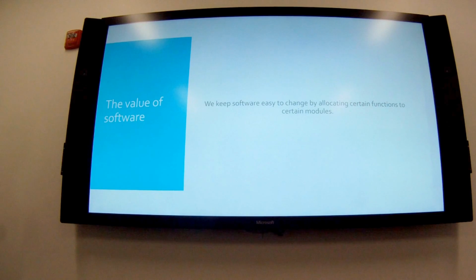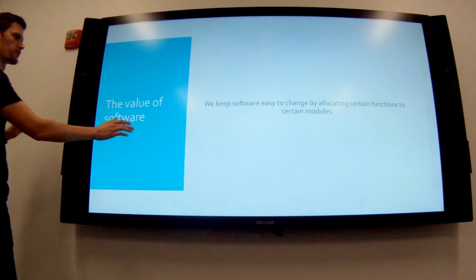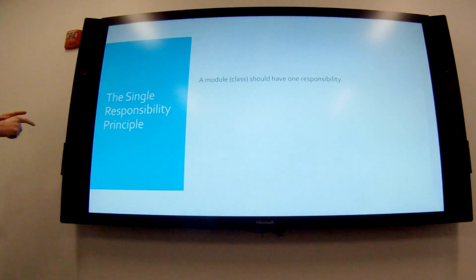What? No, oops, I jumbled the slides a little bit. My bad. So we can keep the software easy to change, going back a little bit, by being smart about allocating certain functions to certain modules. Okay, now back to where we're supposed to be.